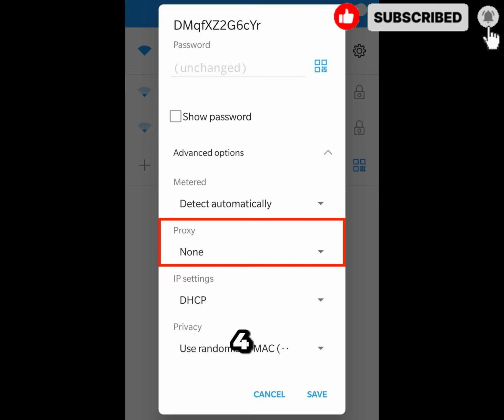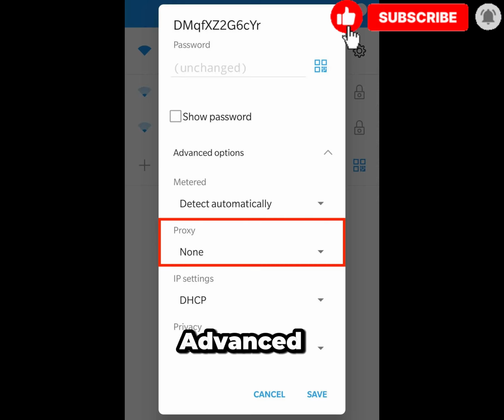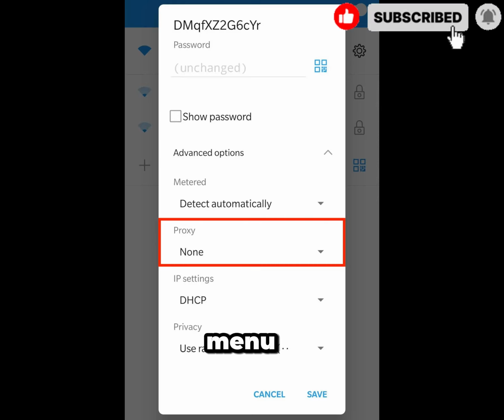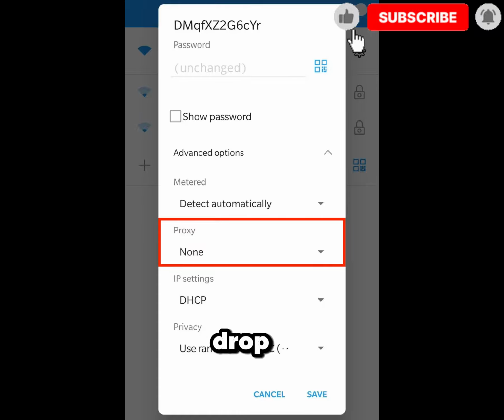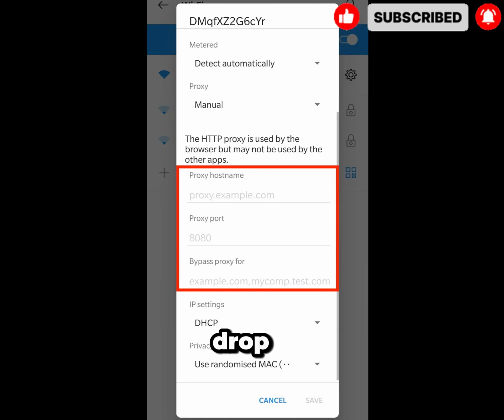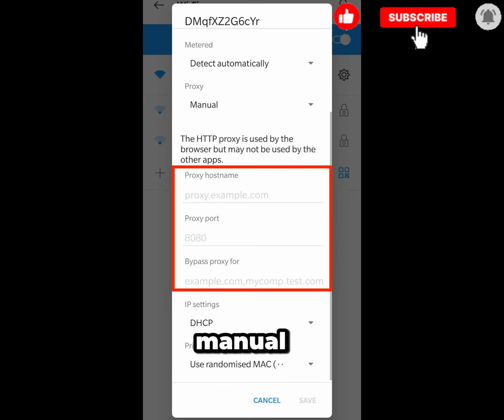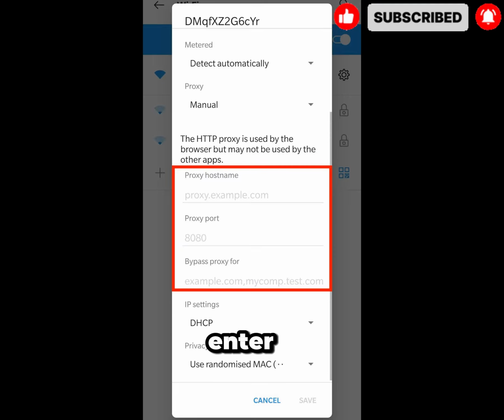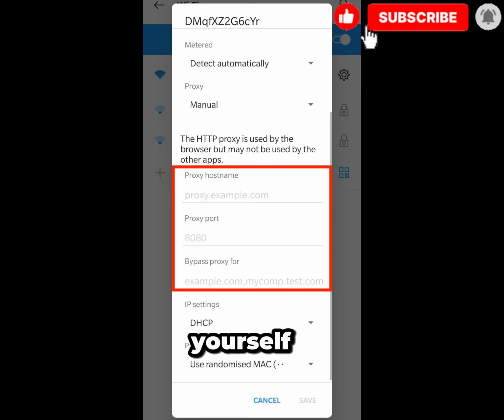Step 4. In the pop-up, tap on Advanced Options to extend the menu. You'll see the Proxy drop-down. Expand it. Step 5. In the drop-down, select Manual. This means that you'll enter your proxy server settings by yourself.